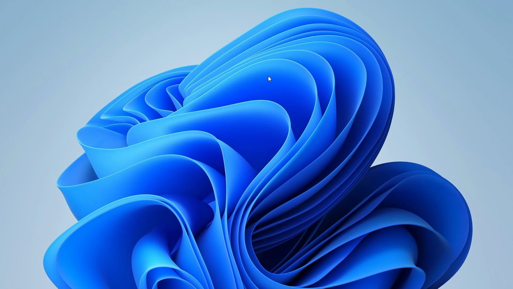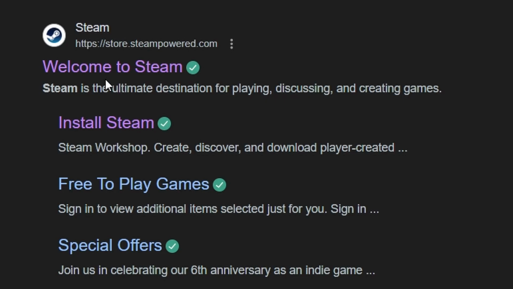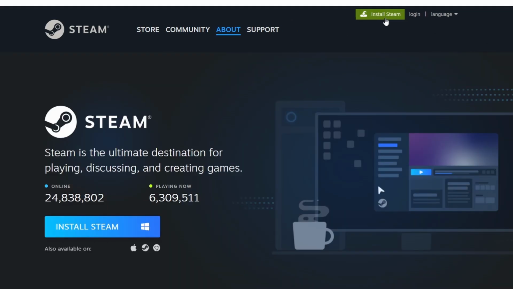Now, let's get started. First, confirm that you have Steam installed on your PC. Steam is a great platform for finding and downloading various games. If you don't have Steam yet, visit the official Steam website. In the top right corner, you'll find Install Steam. Click on it and follow the instructions to set it up.